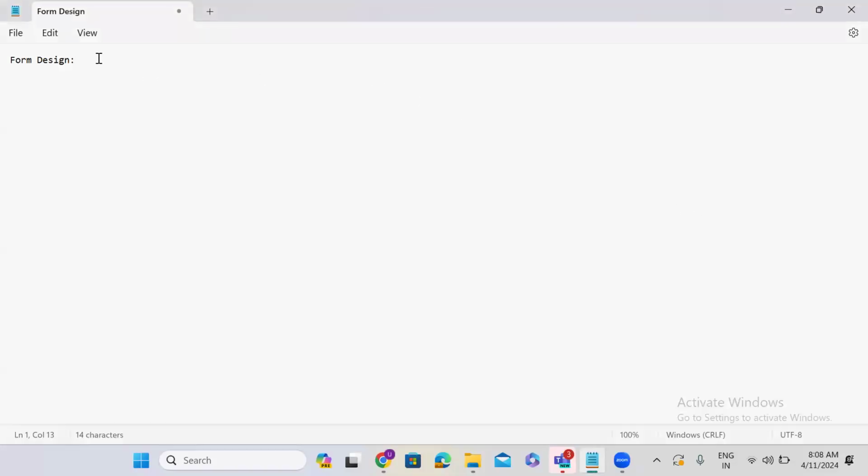So our topic for today is form design, guys. The very first thing that you must remember is that to design the form, there must be a table in the database. From the table, you have to design the form. Yesterday we created a table.